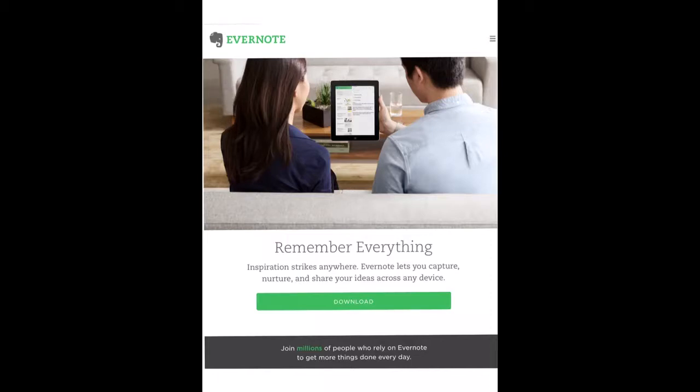Hey guys, so today I'm going to be talking about the really cool iPad app called Evernote, and I'll be explaining kind of how it works and why I like it so much. So let's get started.